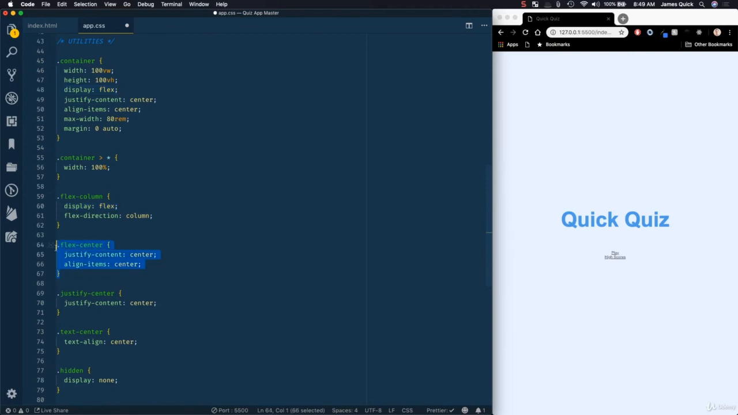Flex center is going to align both justify content and align items to center. Justify center will just do justify content center. Text center will align things in the center, align text center, and then hidden will hide things if we need to, which we'll get to later on in the course.